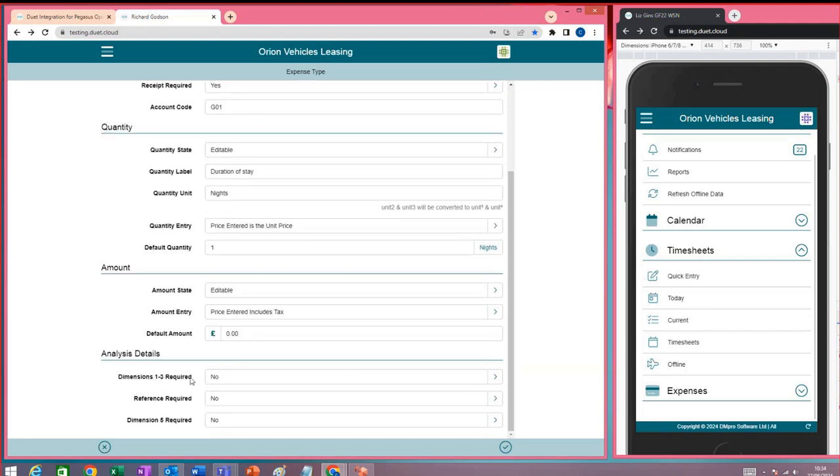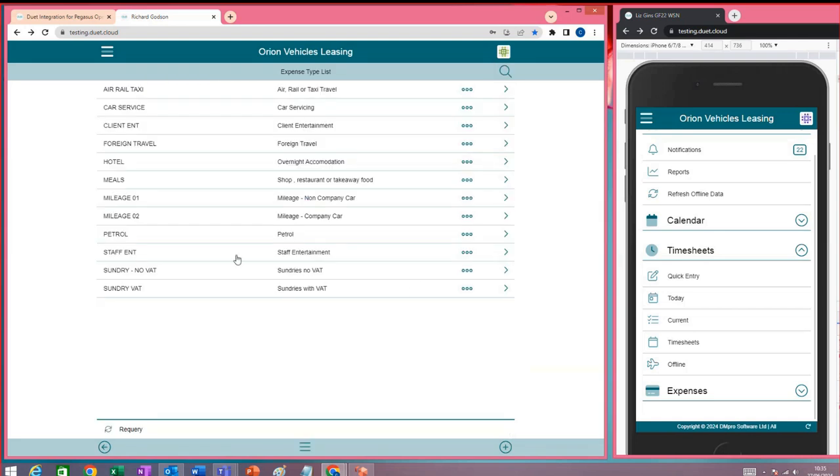Also, dimensions 1 to 5 and 1 to 3 required. Dimensions are, in Opera terms, the job and the task. You can force the user to input those if you want to. So you start to be able to say what the expense was incurred for, and that would enable you to get it through into job costing, etc. Let's save that one away, and let's have a look at a mileage one.